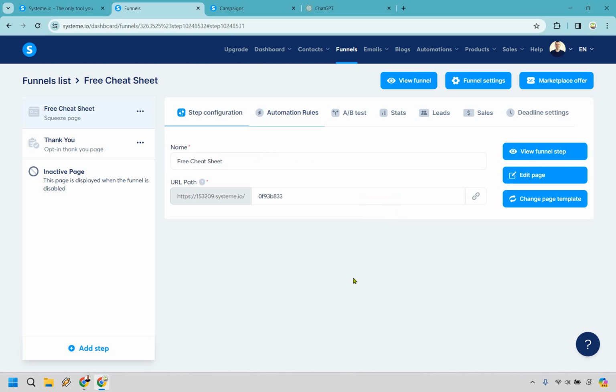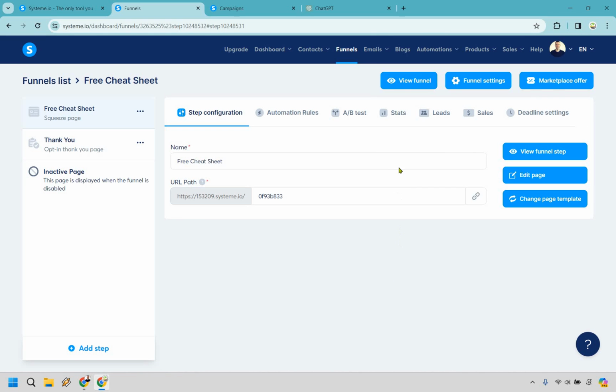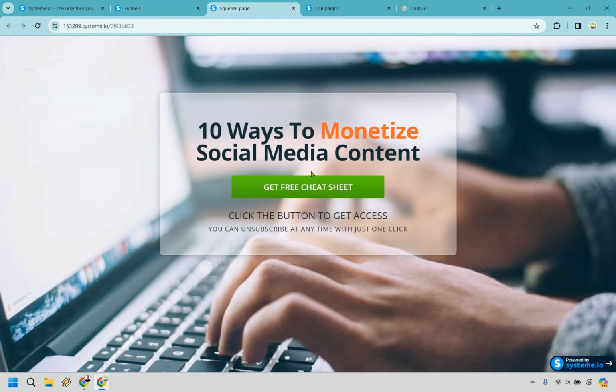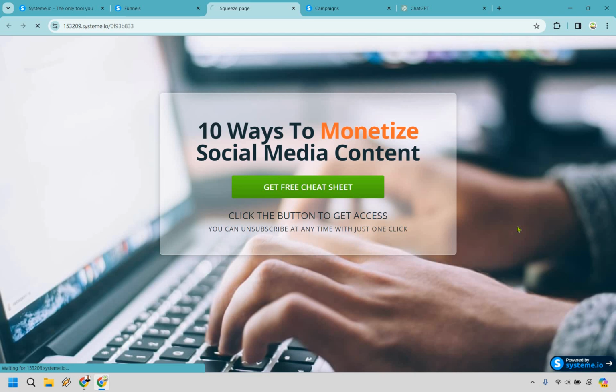So I'm going to go back over here. I'm going to reload it. And I'm just going to test it out for you just to show you. So we can do view funnel right here. And let's click get free cheat sheet. It's going to open up the pop-up. And I just have a random email that I'm going to utilize. Let's click on get it today, and it should take us to our thank you page that we created.